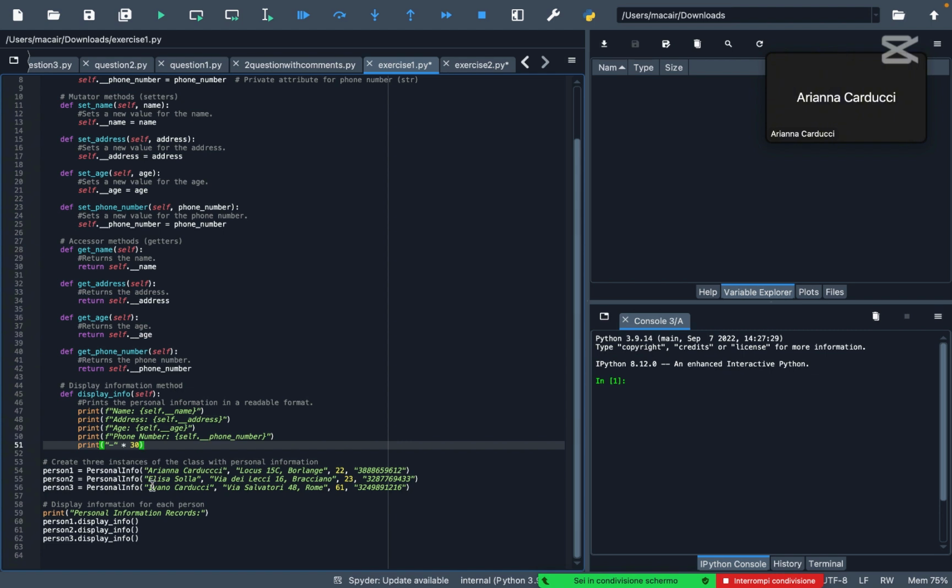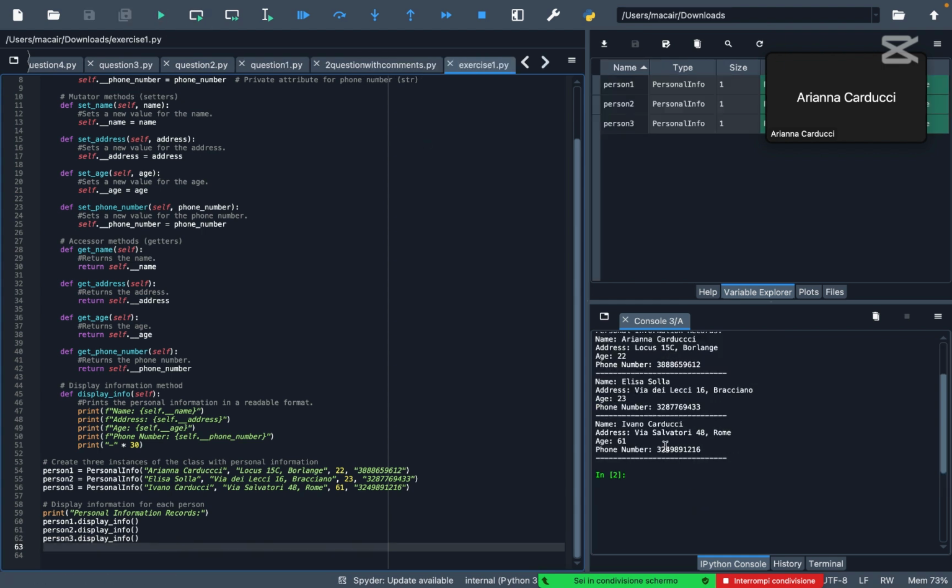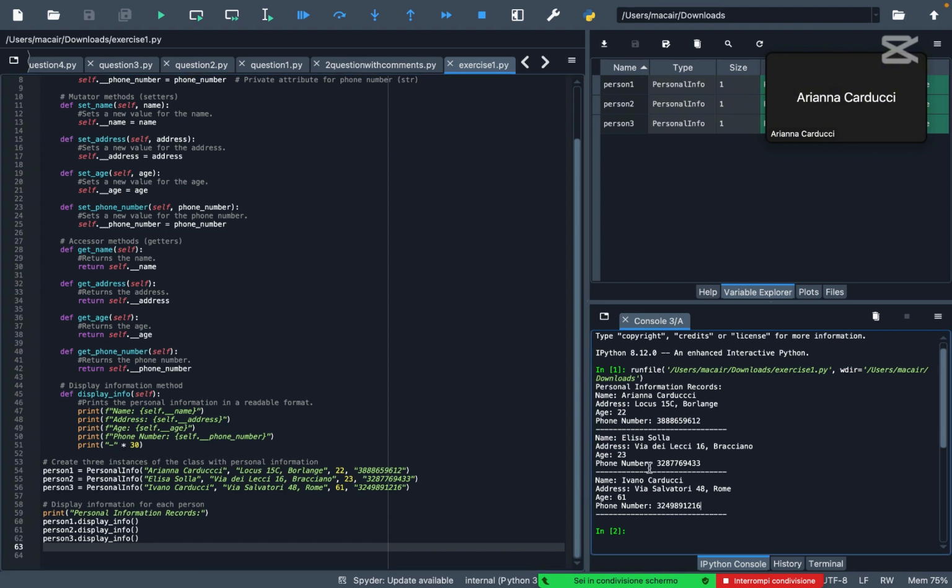After the objects are created, I will print by using, again, as I said before, the display info method, which will help me to print out the information that I got with the objects in a readable format. So now I will run the code to see if it works. As we see, first of all, here is the first object, here the second object, and here the third object.